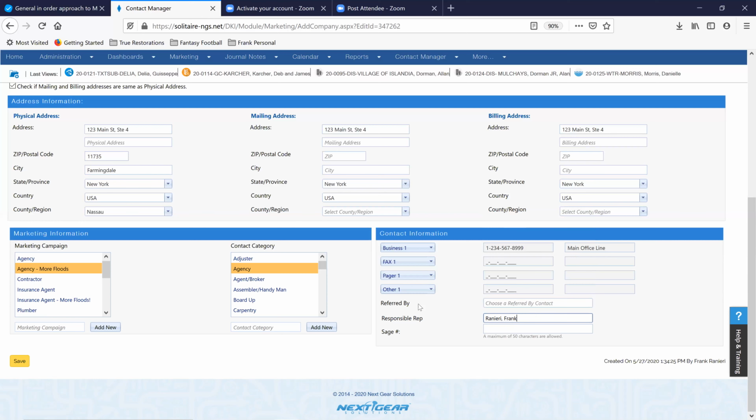The referred by. That's the also known as the account owner. You're the one that's owning that account. Absolutely. If you're keeping up with your notes, this is exactly who we know how to assign this lead to. If you leave the company, somebody else is going to take over your account. They're going to come in here and change the responsible rep.